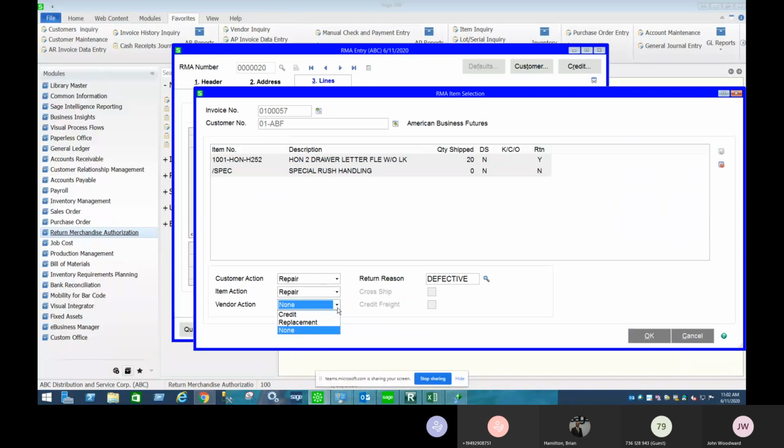And then if it was a component part that was bad from the vendor, I can even specify vendor action. Do I need to get a vendor to replace that part for us or get a credit for the part from a vendor? So I can even bring in the vendor if I need to. I'm going to leave none in this case.